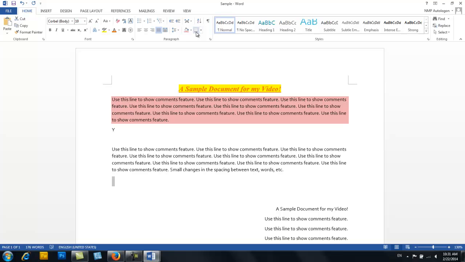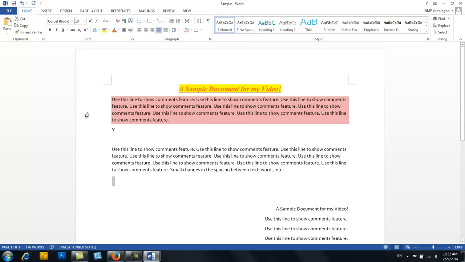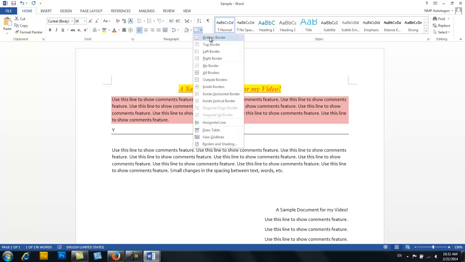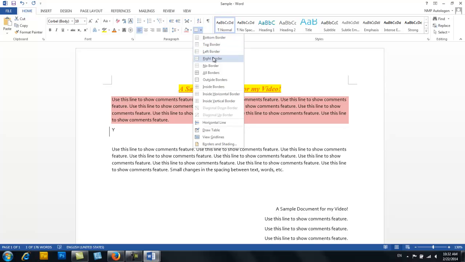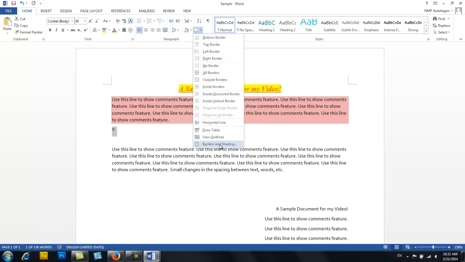Okay, this is a pretty cool feature, borders. So if you drop it down, you can simply add a bottom border or a top border. And because my cursor was sitting right here, it was applying it there. Let's grab this Y. That'll be a better visual. All right, so a bottom border, top border, left, right, no, all borders. Get the picture. I bet you got it 10 minutes ago.